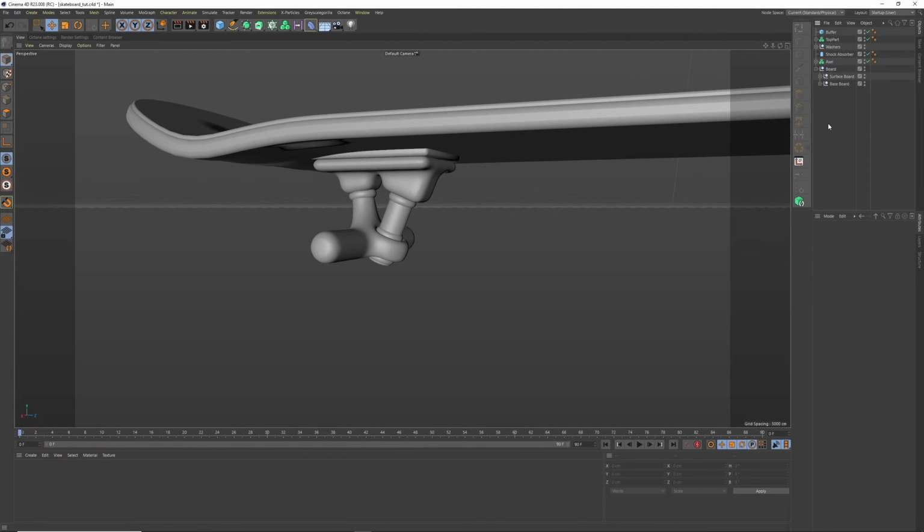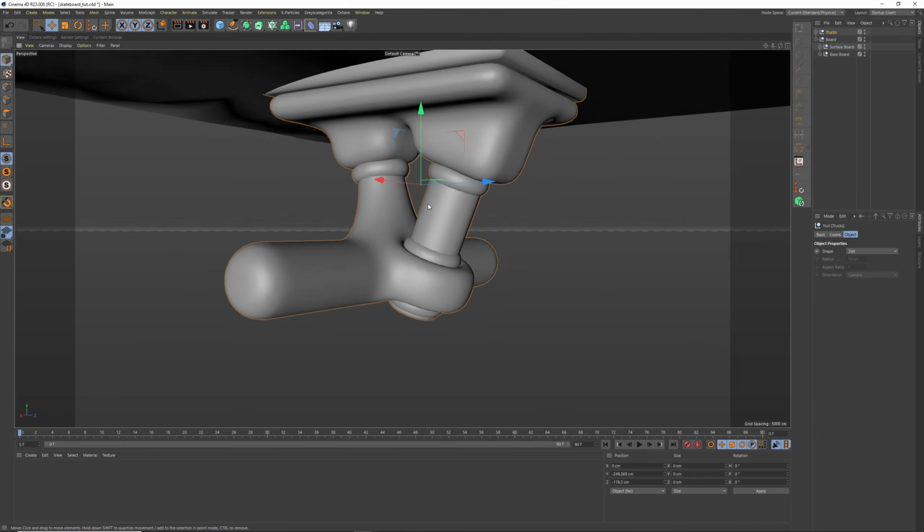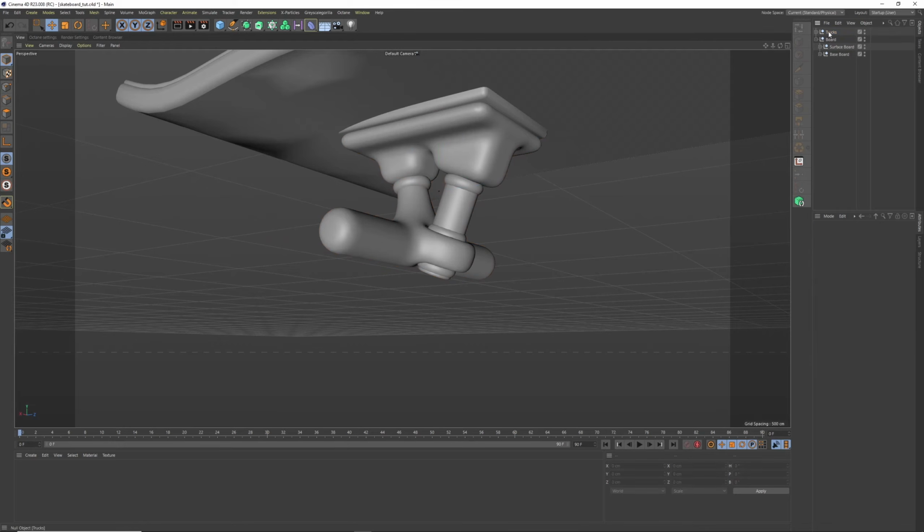Okay, so that's all cool. We'll group all that together, and I'll call this, I think these are called trucks. Is that what you call them? I'm not 100% sure. I haven't actually skateboarded since I was a kid, so I think that's what it's called. Correct me if I'm wrong.